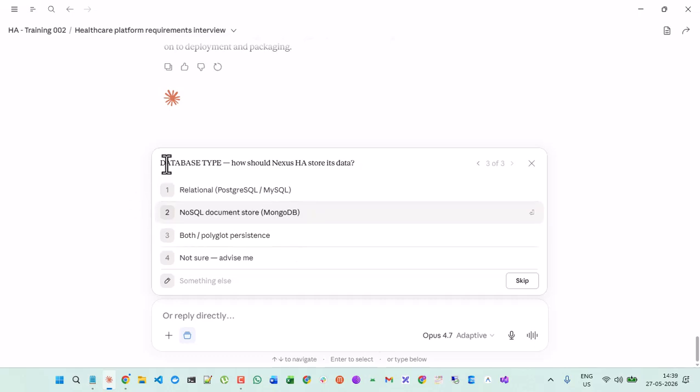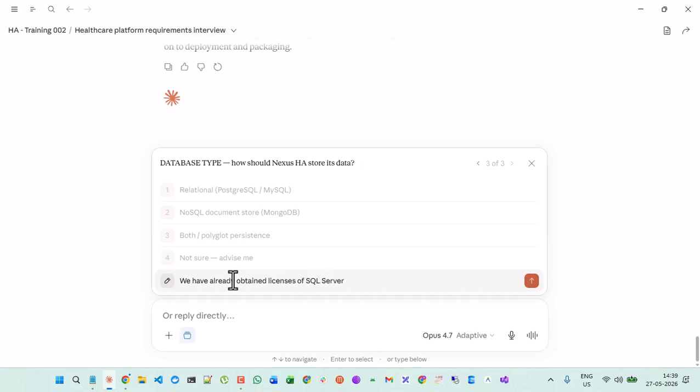Database type, we already invested in our MS SQL Server, so we have already obtained licenses of SQL Server on premises. We would like to use the same host, but databases specific to services. So one host, but because of the simple policy, database per service.